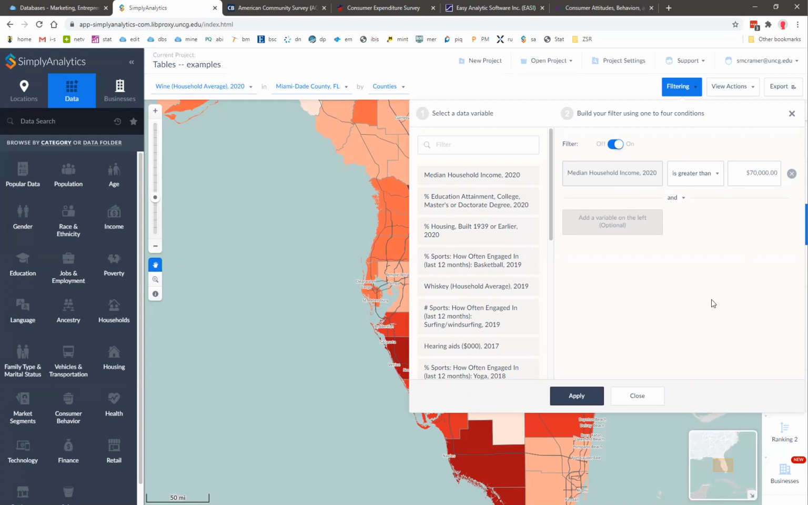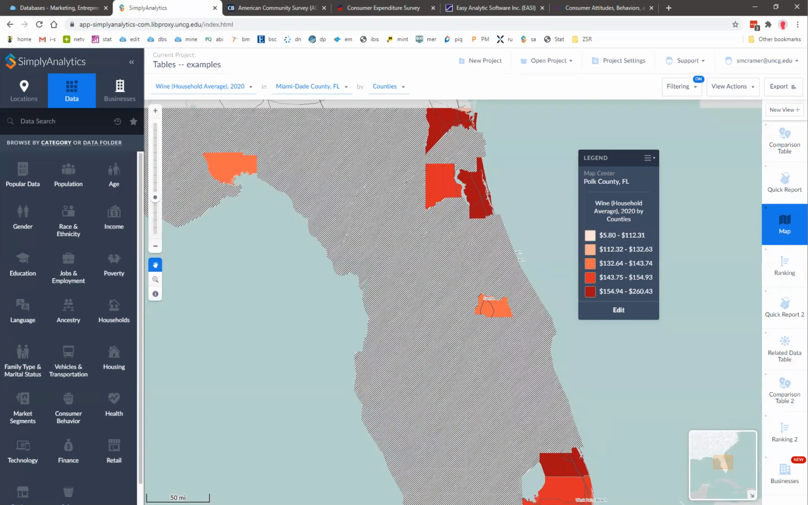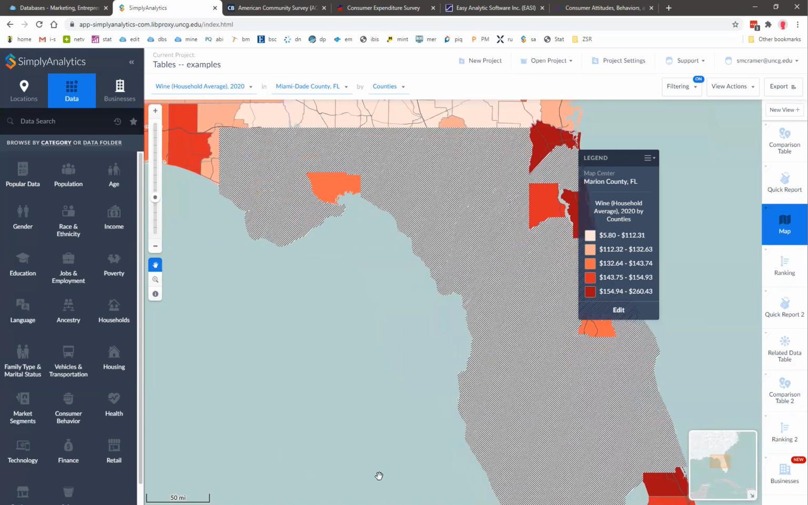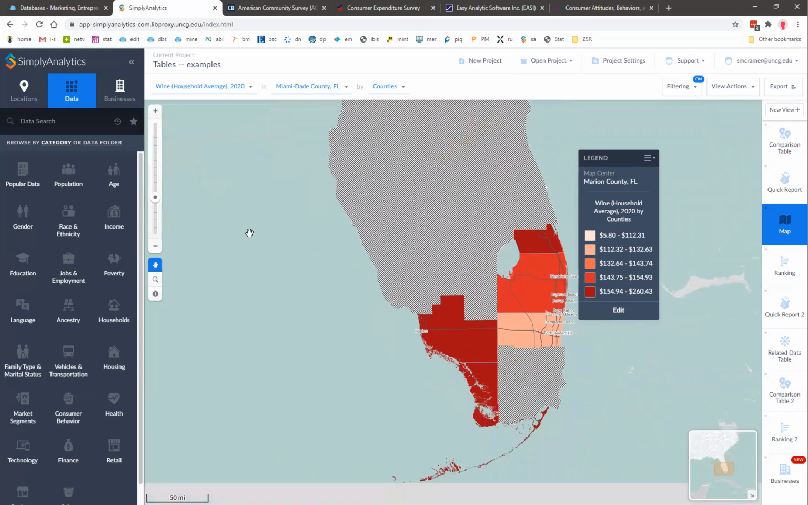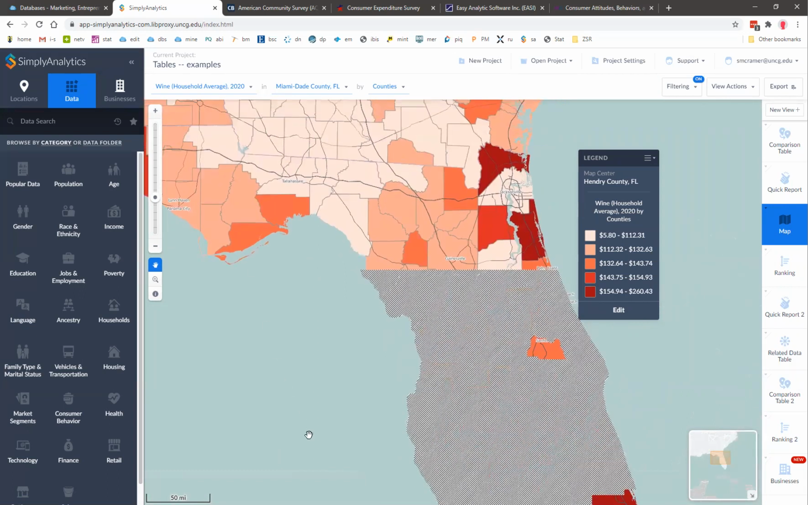But let's see how counties look for household average dollar amounts on drinking wine, but also only for those counties that have $70,000 or more as a median household income. I might have to change that number if it looks like I don't have good data. Okay, it did work. Notice not too many counties in Florida have this average level of income. That's upper-level income. You can see South Florida really shows up pretty high, and Monroe County, which includes Key West down here at the bottom. And not too many others.